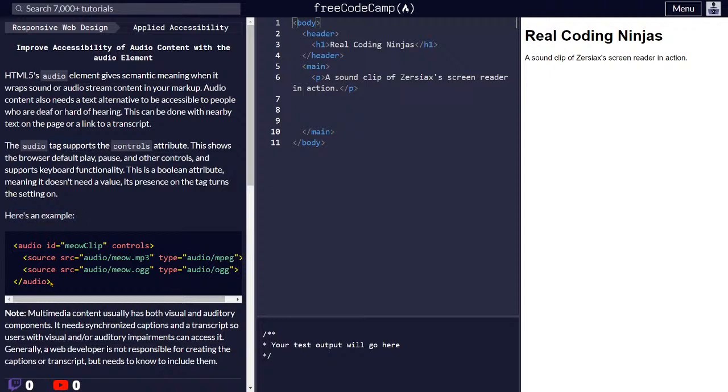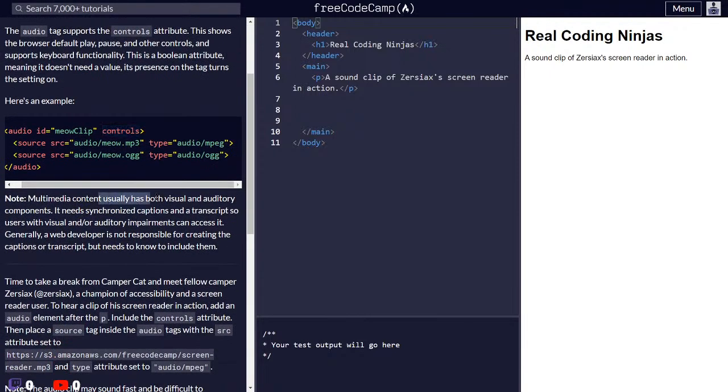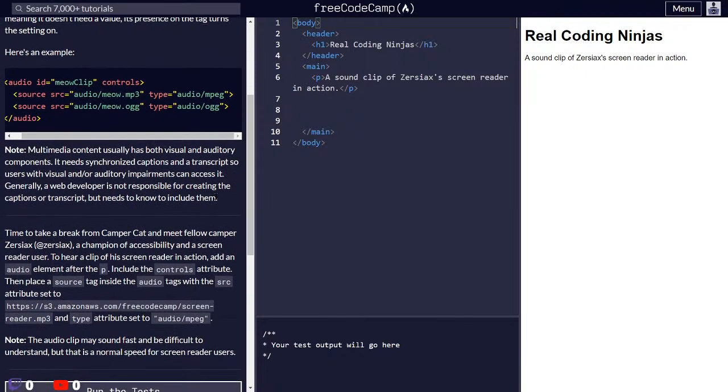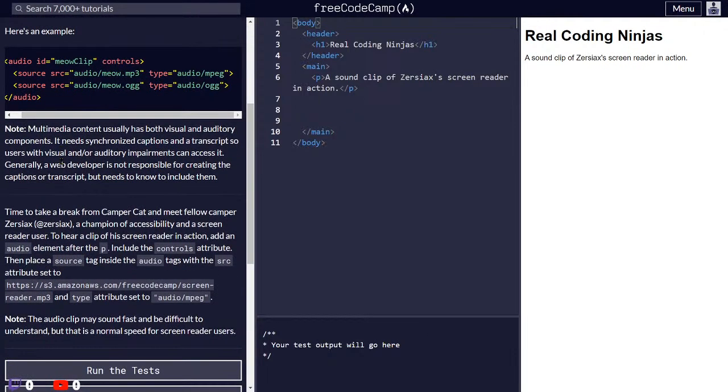In the example, this is the full audio with an ID and the controls. These are the two audio sources: this is the MP3 and this is the OGG. This is audio OGG, this is audio MPEG, and these are the controls. Note: multimedia content usually has both visual and auditory components. It needs synchronized captions and a transcript so users with visual or auditory impairments can access it. Generally, a web developer is not responsible for creating the captions or transcript, but needs to know to include them.